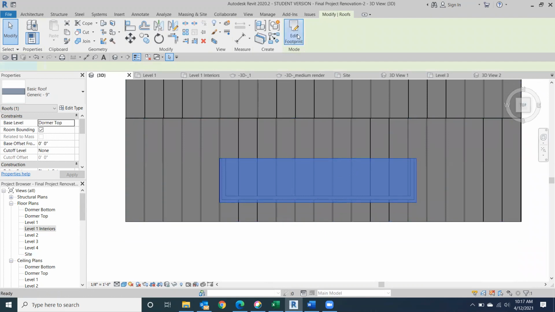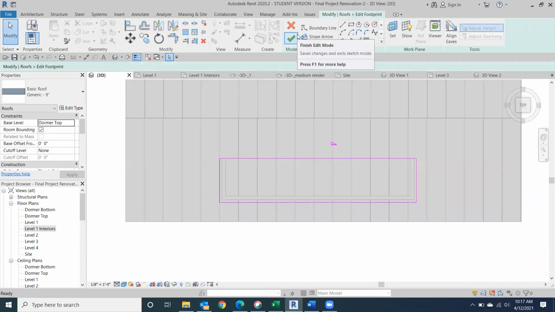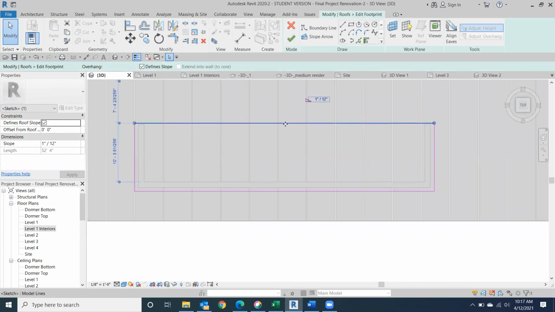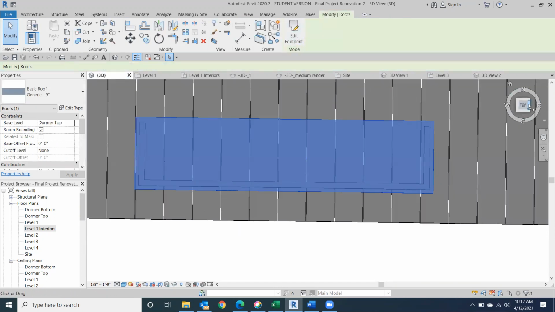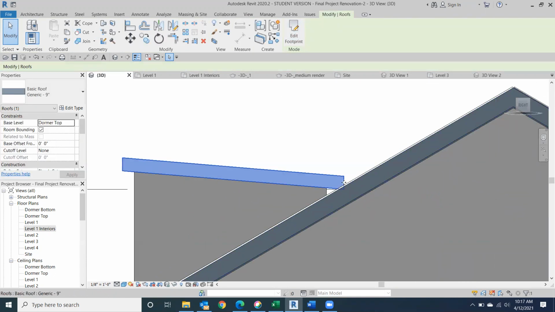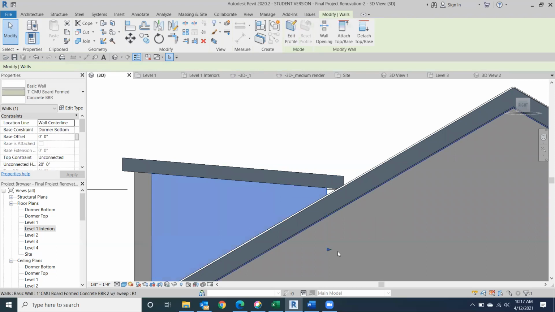So I'm just going to go to edit footprint. I'm just going to bump this back so it at least gets incorporated into the building. I'll go to a side view. I may need to pull it back a little bit more. Actually, let's do the walls first. That might help. I just want that set there.